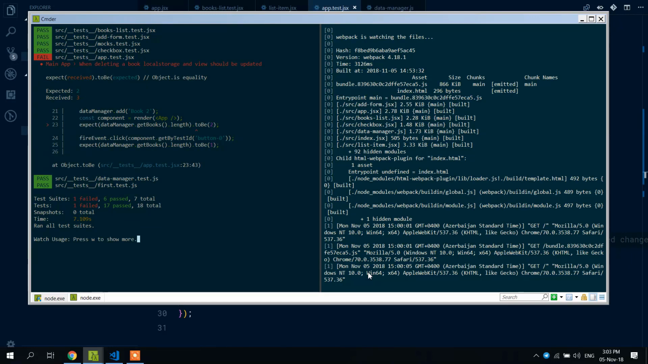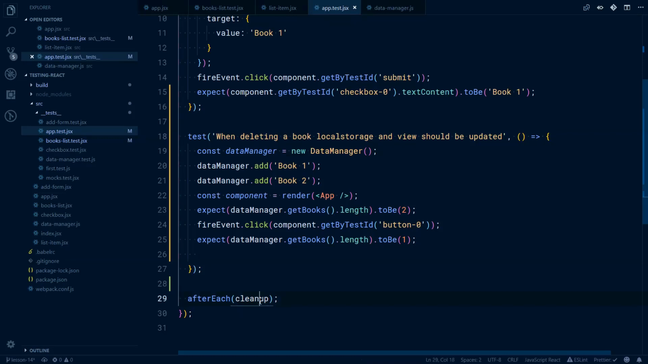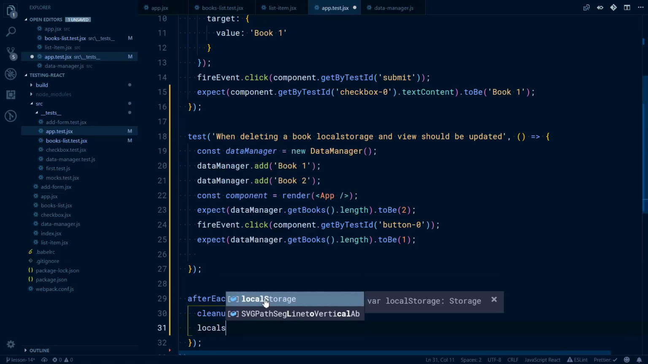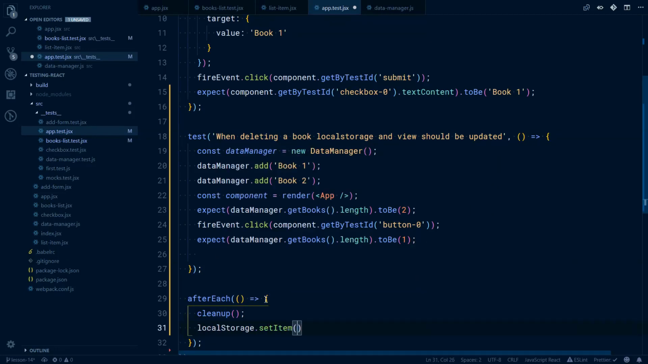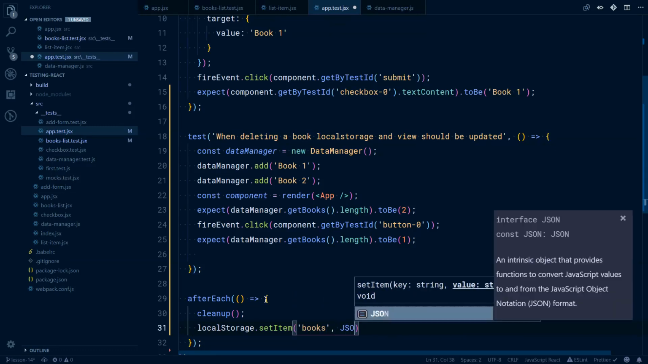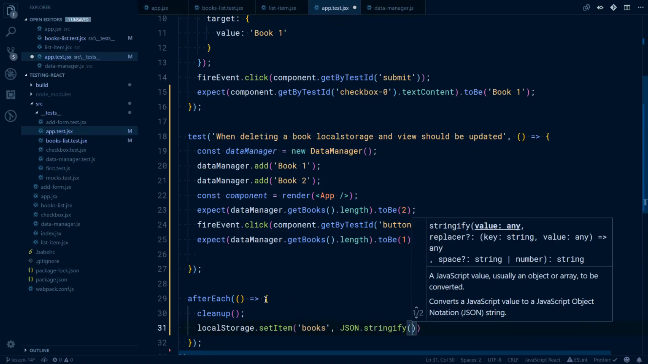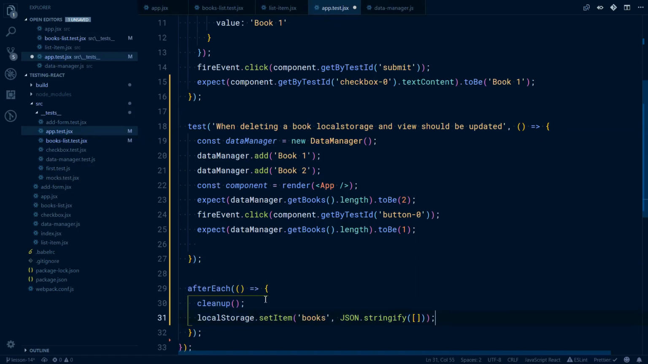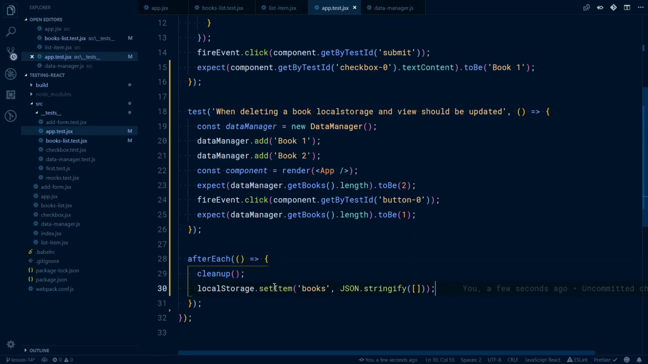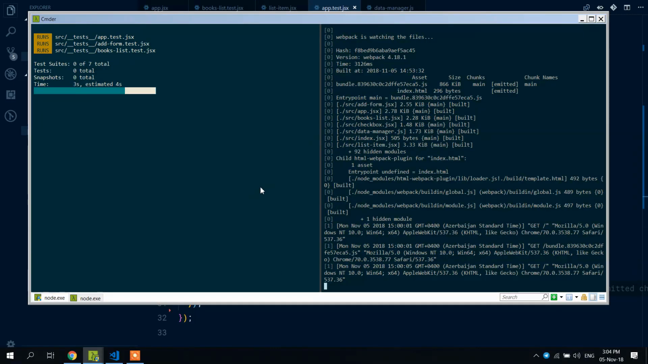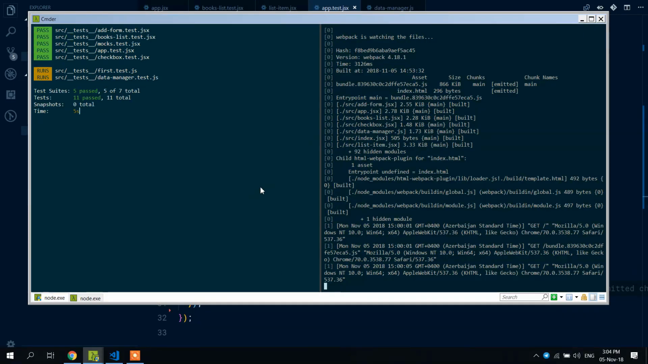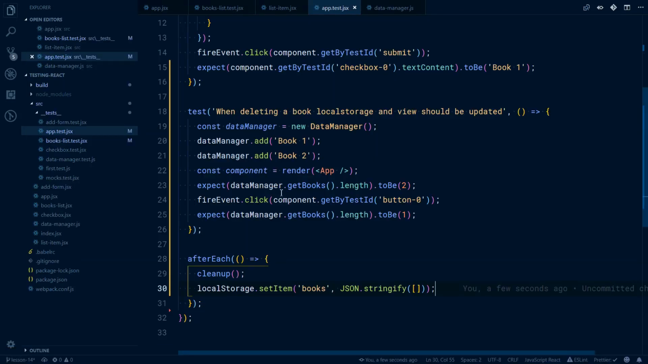Received 3. This is because we don't have a good cleanup in our tests. So after which we pass a callback, we use a cleanup, but we also set local storage set item, books, JSON string. Now our test should pass. Yes. Let's also check our DOM.